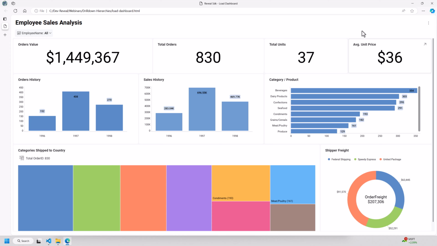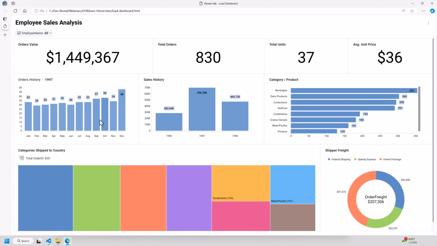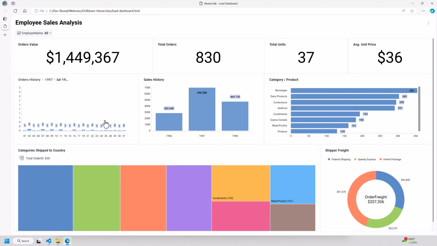One of the features that Reveal has by default when we're working with dates and times, you'll notice here across the bottom I have the year. So these are order history by year. If I click on a column, I do get a drill down. This drill down is going to look at the data that I have bound to this particular visualization and then offer me the ability to drill down further into the month, the day. We start at the year, we can go down to the quarter, then the month, and then continue on. That's going to be automatic.